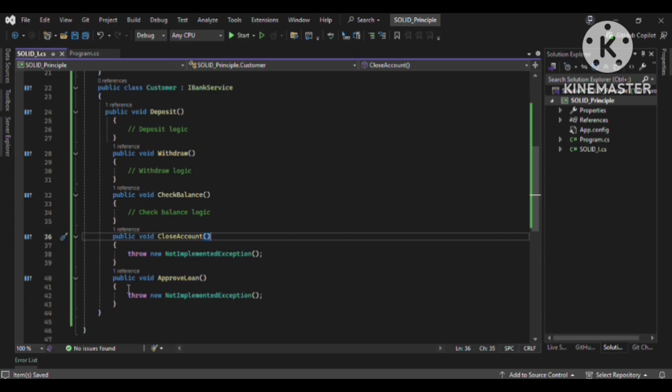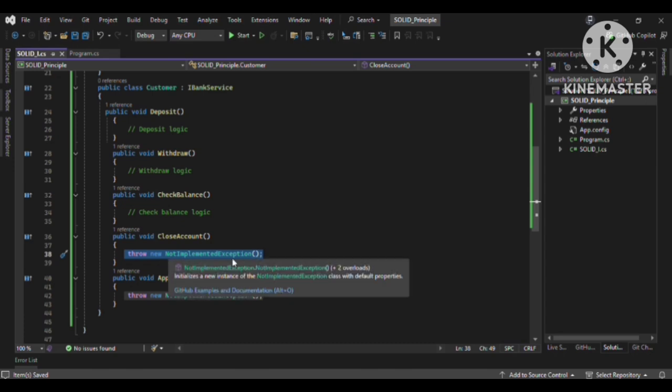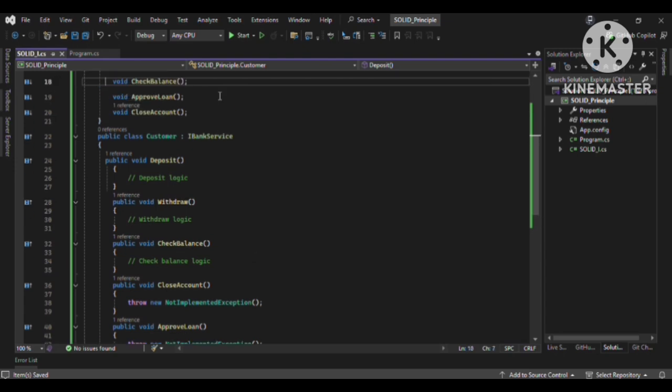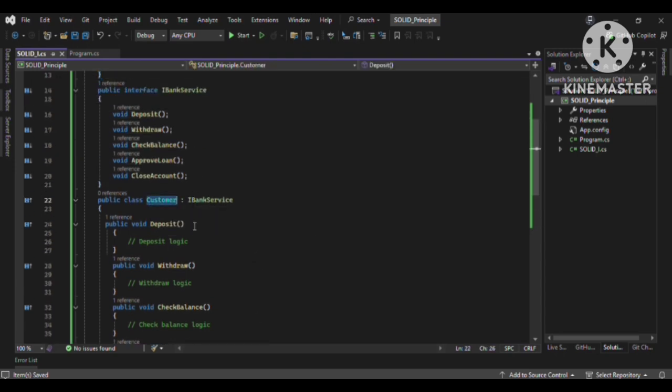Then we are getting the runtime errors. If this method is executing, then it's throwing the not implemented error, and it is hard to maintain. Interface changes affect all classes. You can see if you change the interface, it affects the customer class. So this is a poor design, and it violates clean architecture. Now I will show you the good example that follows the Interface Segregation Principle.